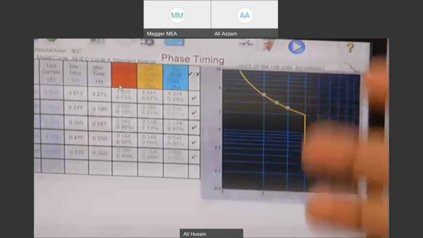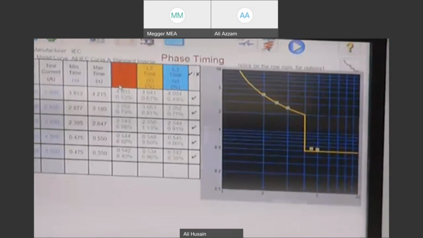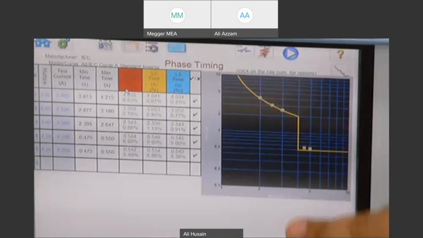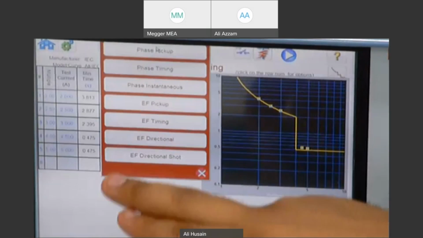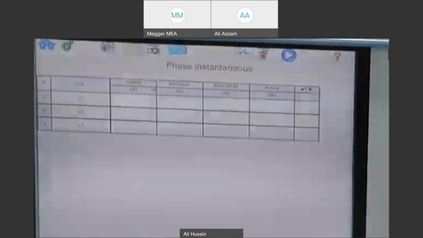So now I have tested all and all passed. I have done the pickup and the timing for my phase overcurrent. Now I can do the pickup for the second stage. Since I already tested the time for the second stage, I will just do the pickup for it. So I click here, I click on the phase instantaneous.